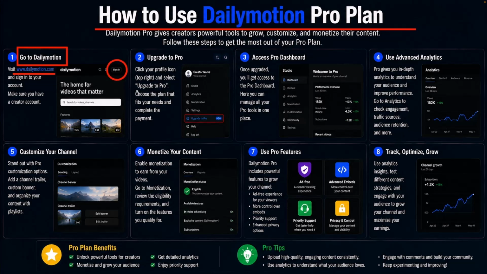Make sure that you are logged in and simply click on the profile icon on the top right-hand side of your screen. This is where you're going to find a little upgrade to Pro section. You want to simply go ahead and select that. And when you do so, you will have to enter your payment details.